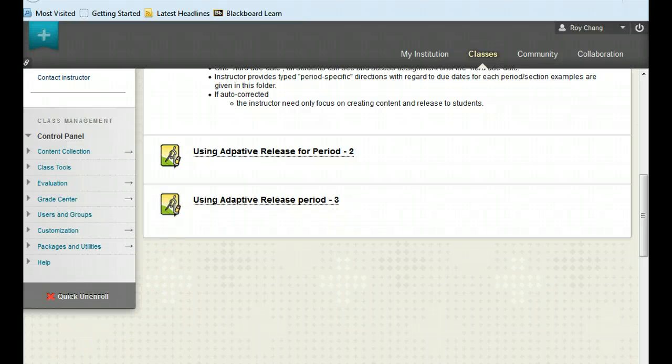So period 3, their assignment is due on January 31st. In their calendar, they'll see it on January 31st. The link will be active. They can click it and go directly to the assignment. In their home page, the period 3 students will see the assignment in the to-do section, whether it's today, tomorrow, this week, or in the future. And that is true for every additional period that is in this master class.